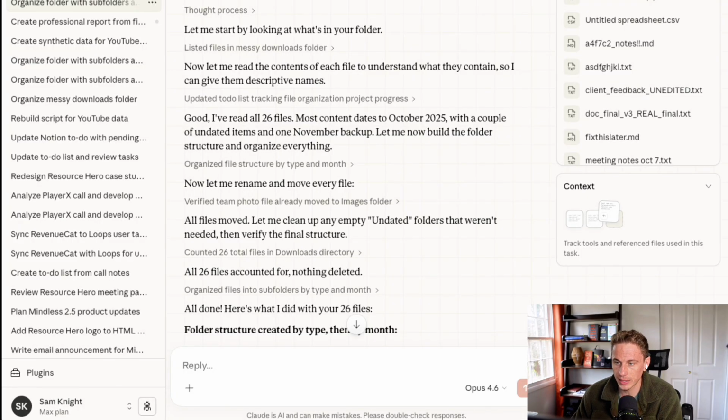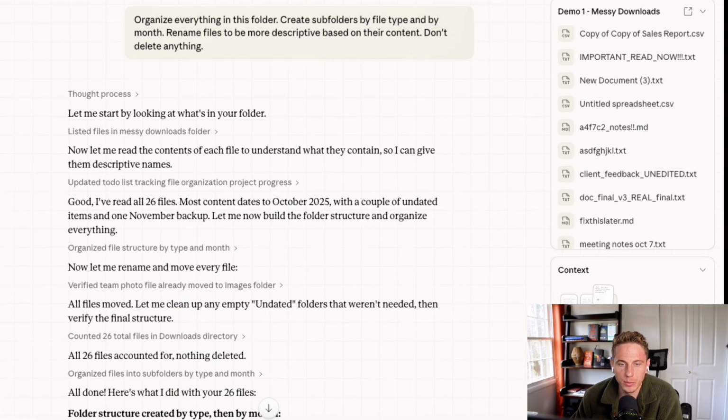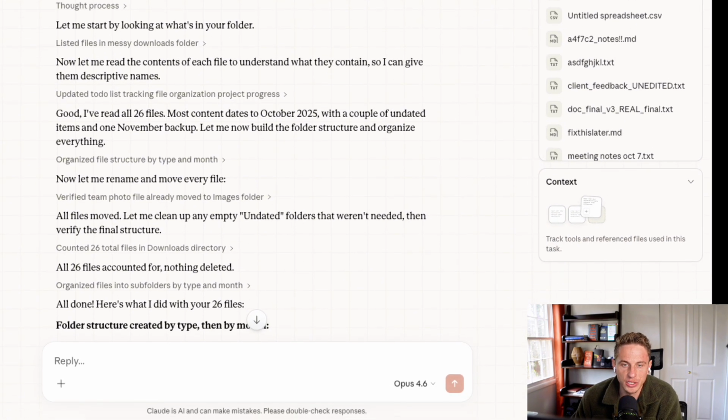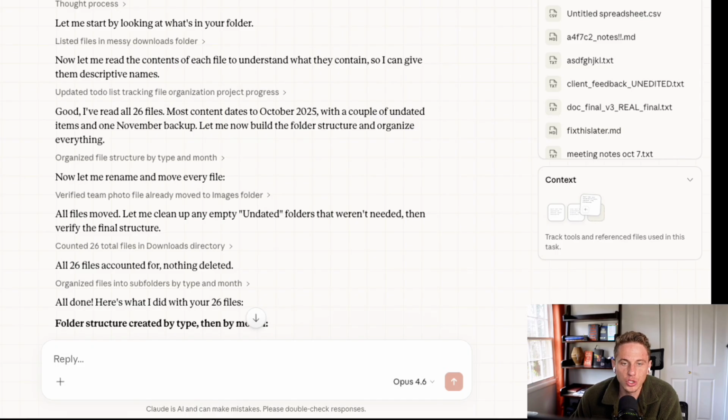So let's check back in on Claude and let's see how it's doing. Okay, we got some progress here. I asked it to organize everything. It says, let me start by looking at what's in your folder. Now let me read the contents of each file to understand what they contain so I can give them descriptive names. Good. I've read all 26 files. Most content dates to October 2025 with a couple of undated items.